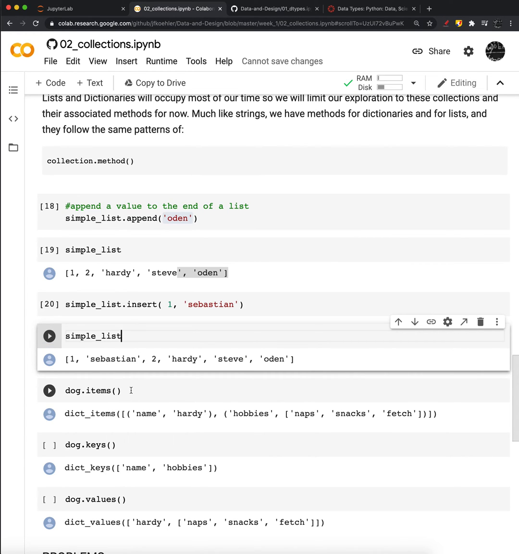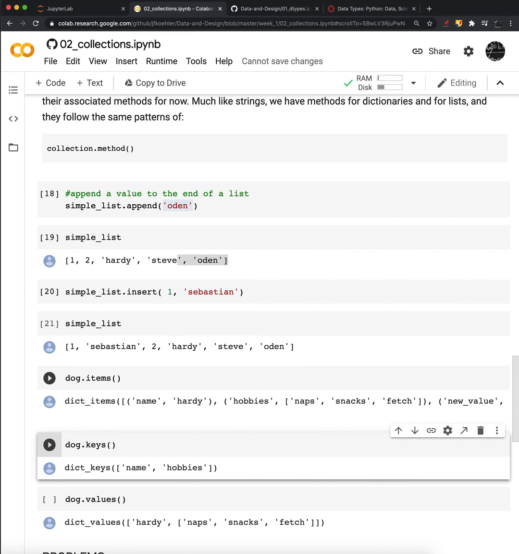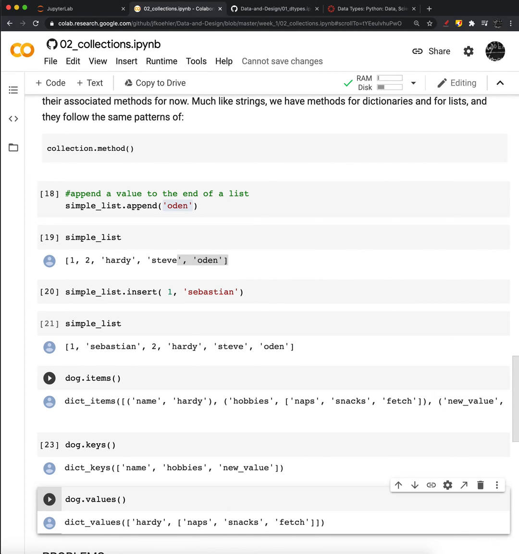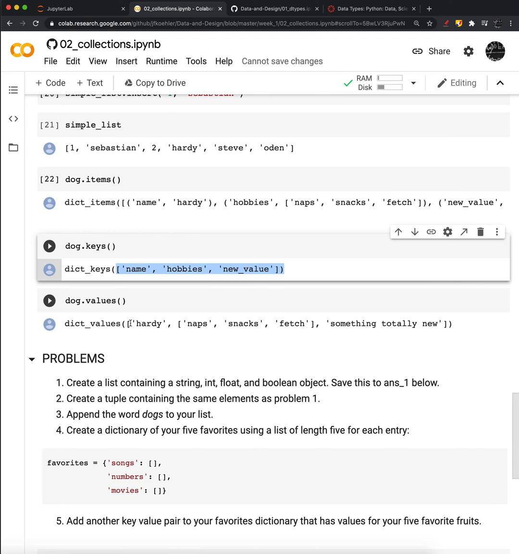Same thing with dictionaries. Dictionaries have methods. This was a dictionary of dogs. We can look at the items. That gives me back tuples of keys and values. But we can also look at the individual, if you want just the keys, that's a method, and values, that's a method. So, here are our keys, here are our values.